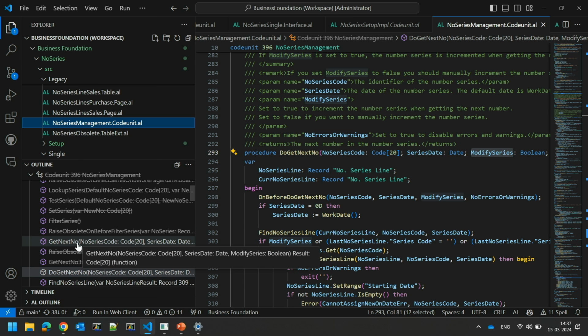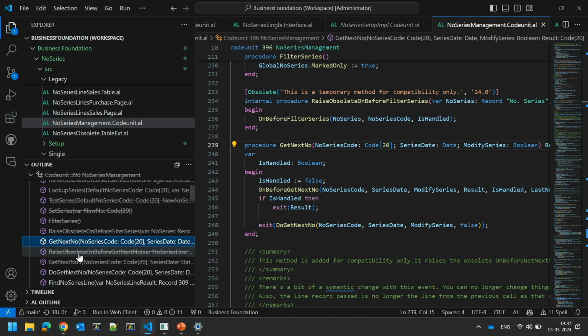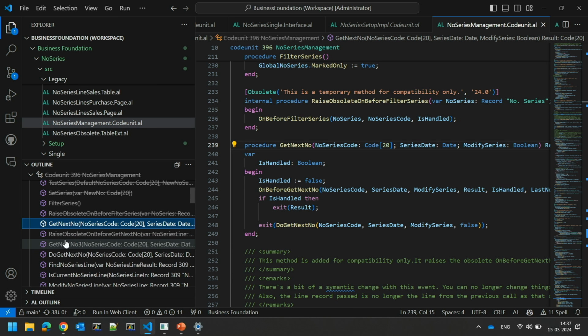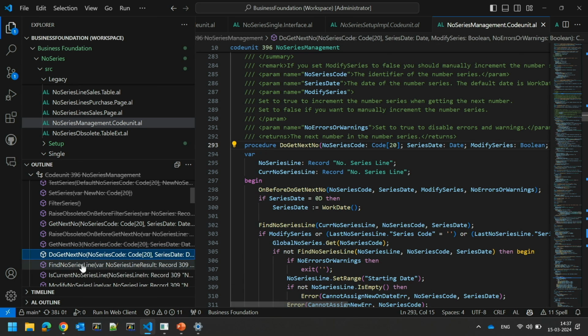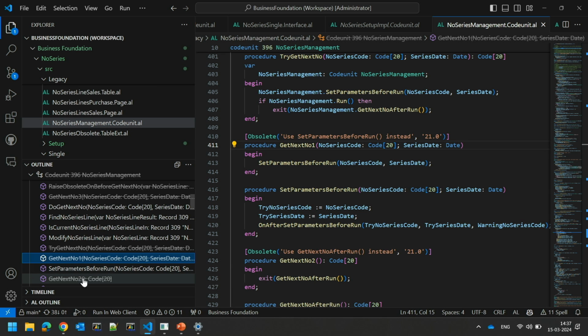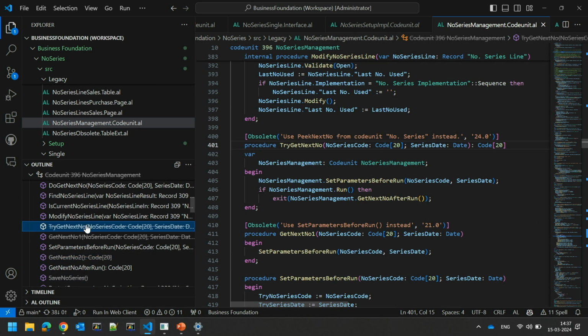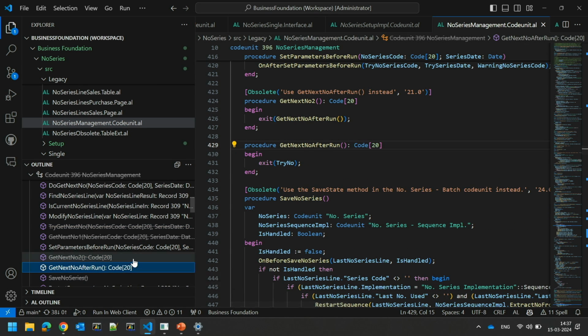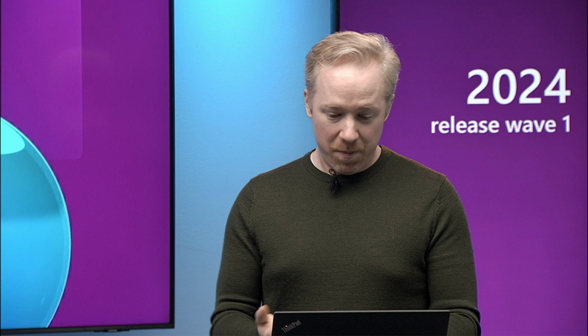For instance, for getting the next number, which is the most used functionality of number series, that's its purpose, we have the function getNextNumber, getNextNumber3, doGetNextNumber. We have getNextNumber1, getNextNumber2, tryGetNextNumber, getNextNumber after run, and basically there's a lot of functionality for just getting the next number, and as a new person, what should I actually be using and how do these work?